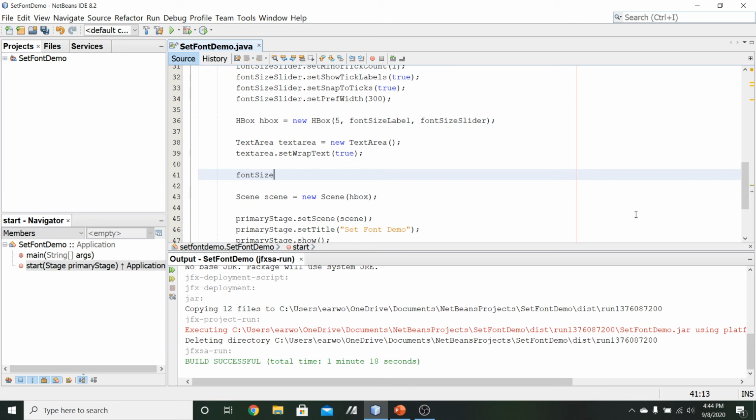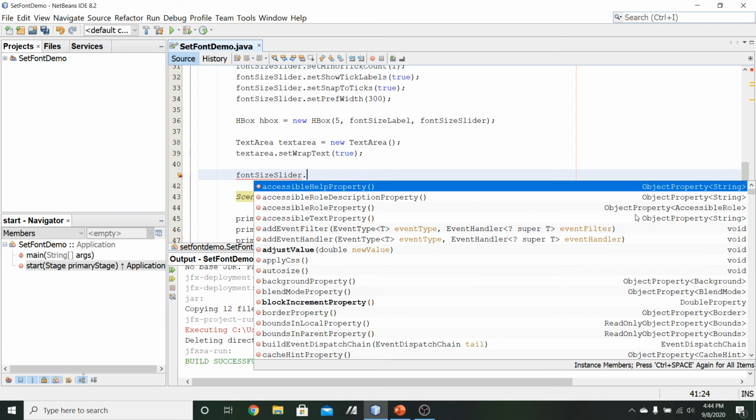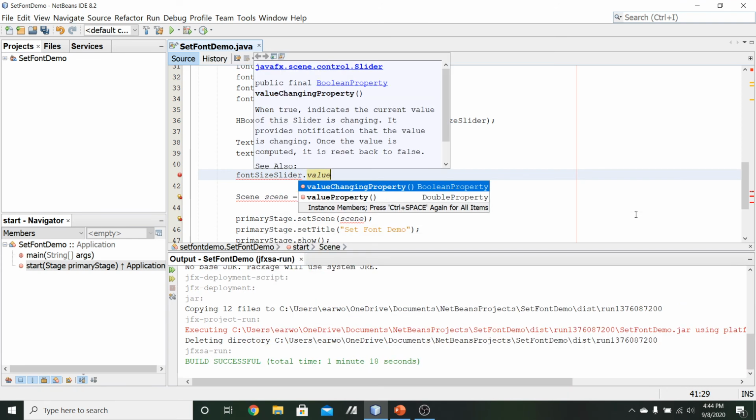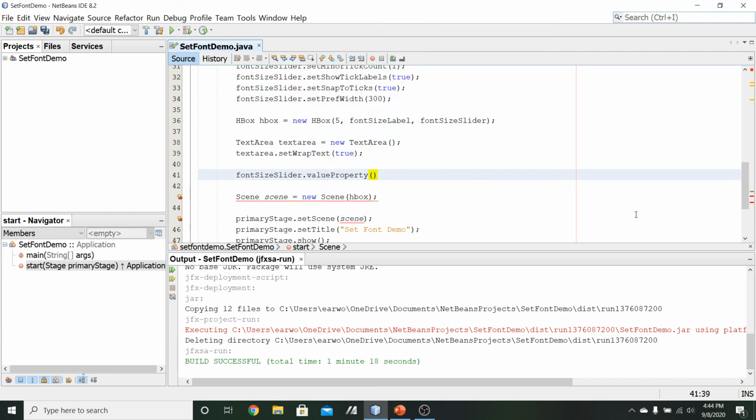So we're going to get our font size slider. We then want to use the valueProperty method to give us this one right here, to get that property for our value. We're going to add a listener.